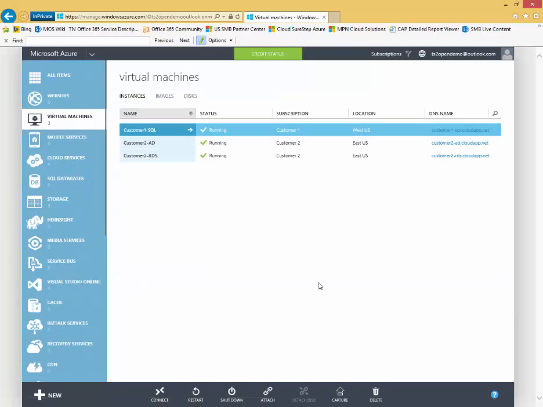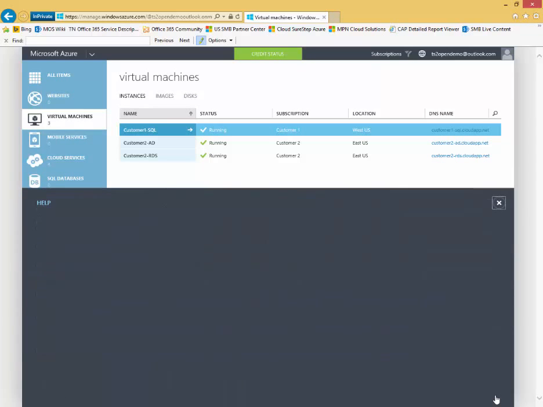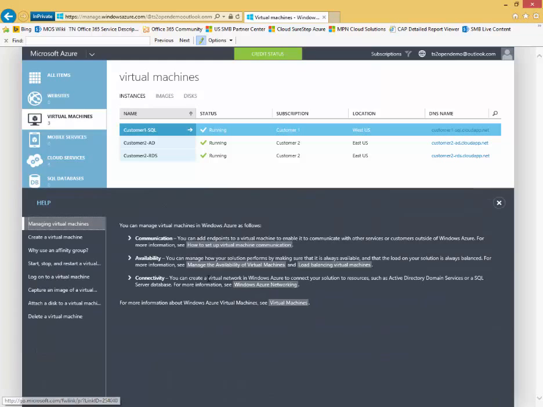I can also get help at any point, context-sensitive help, by clicking down here in the right-hand corner. We'll click here and we'll see here, because I'm on the virtual machine page, I'm going to get help associated with virtual machines, managing virtual machines, creating virtual machines, again, context-sensitive help.